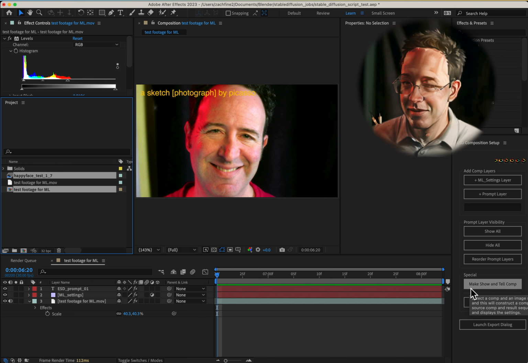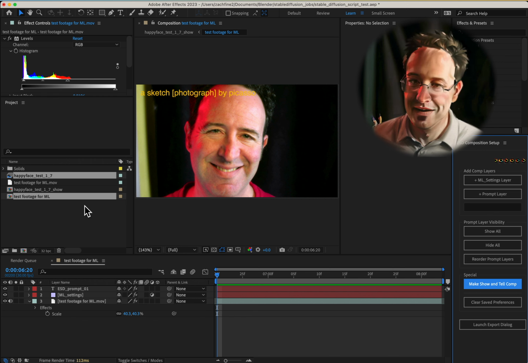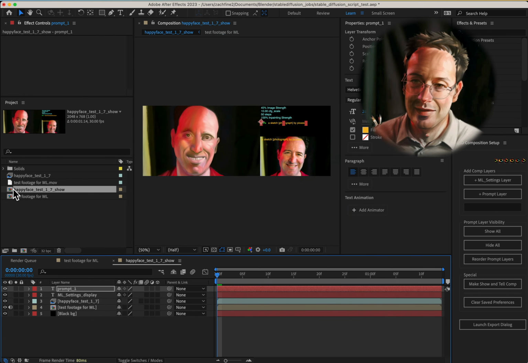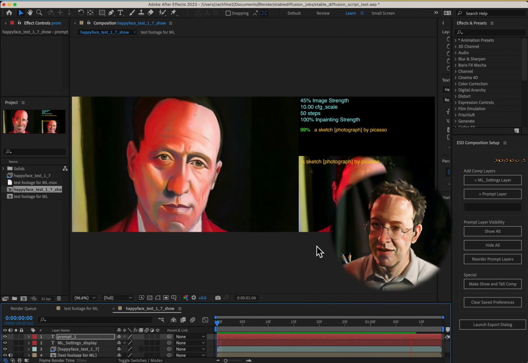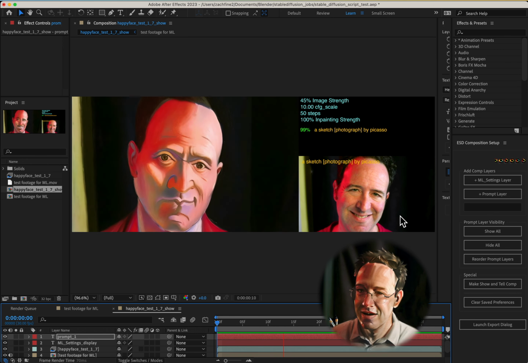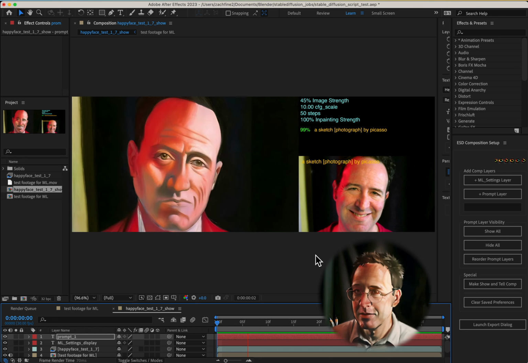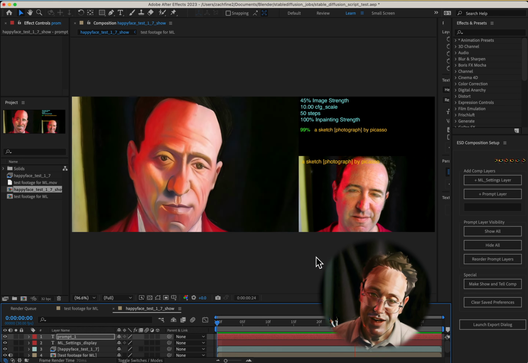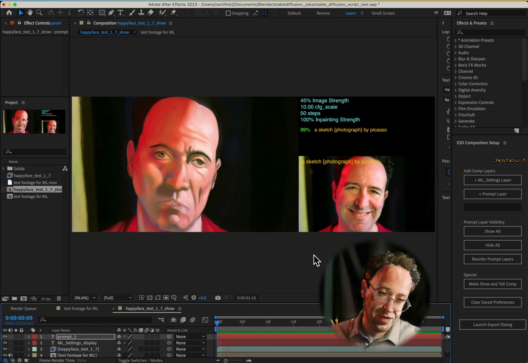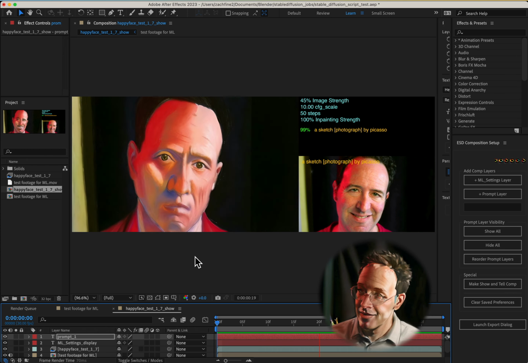Oh yeah, it's got a little explanation in the tooltips. Click that, and now I've got a show and tell comp. I can hit play on that, and you can actually see side by side the video, the result, the settings. And that is the plugin.